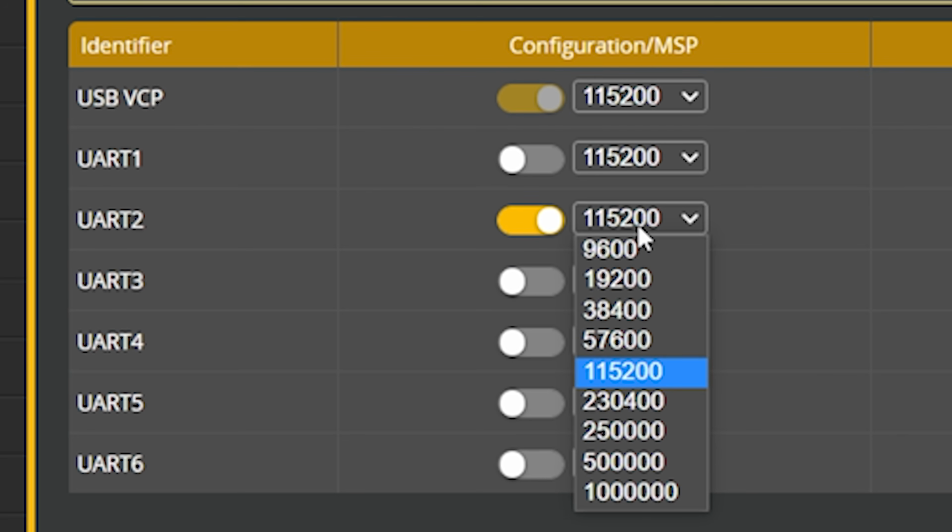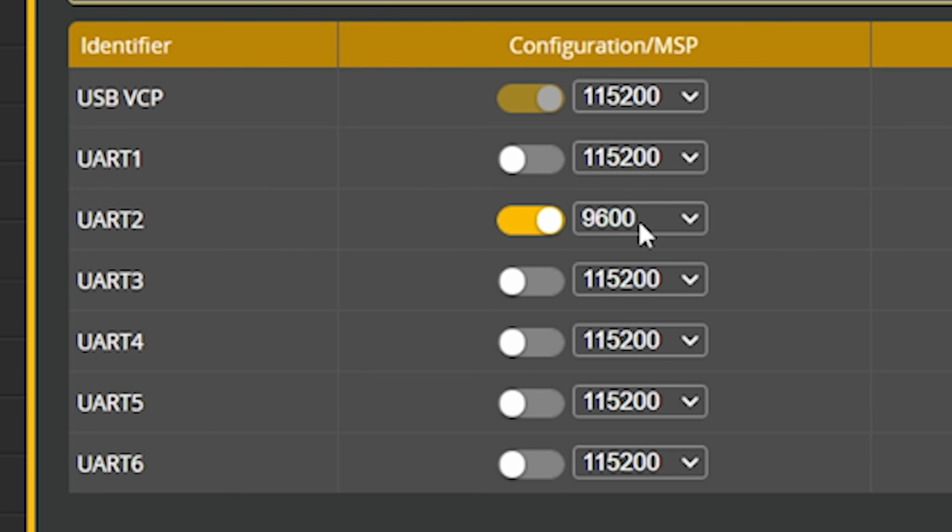The other thing we got to know about is this pull down here, which is the baud rate, and that is how fast the flight controller will try to talk to the air unit. And the bottom line is that if the baud rate is set to the wrong value, then the communication won't occur.